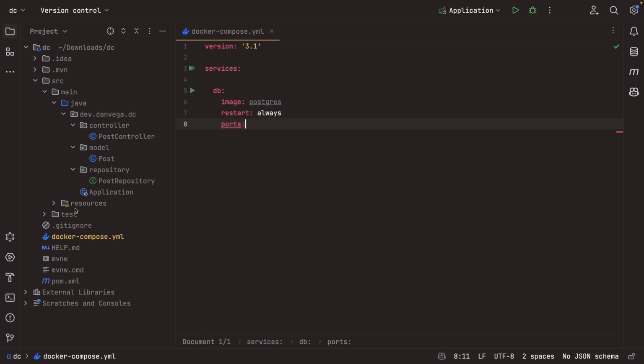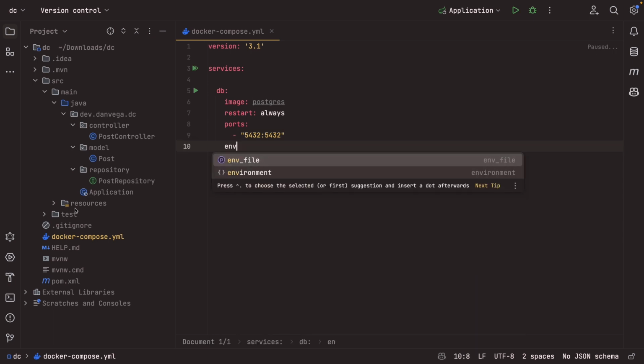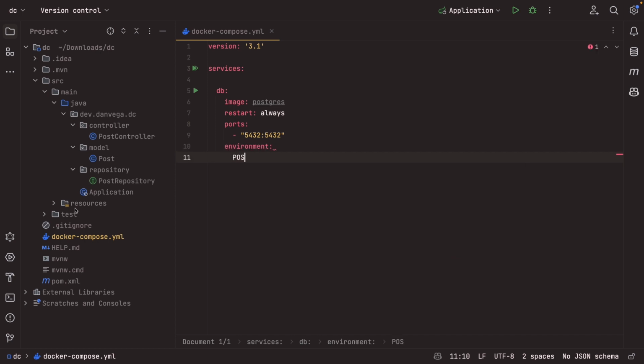We've got to map some ports, so I'm going to say that 5432 on the host is going to be mapped to 5432 on the container. And then we need to set up some environment variables. So environment, we're going to say Postgres username. That is going to be postgres. We're going to say Postgres password. That is going to be password. And we're going to say Postgres DB, and that is going to be blog.